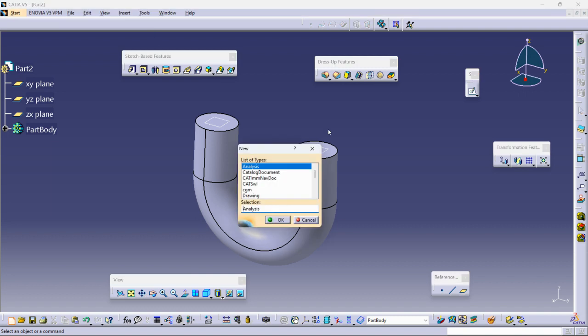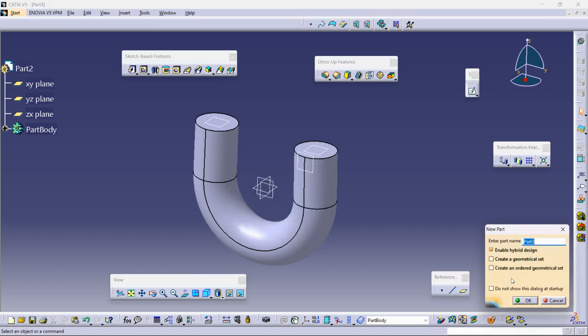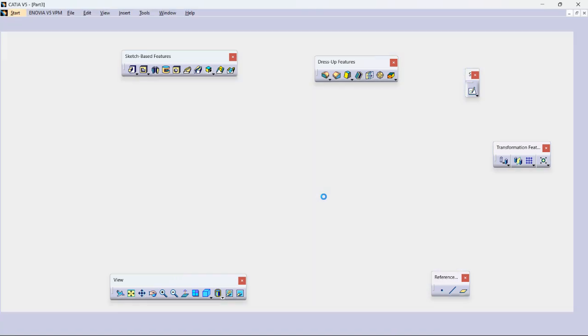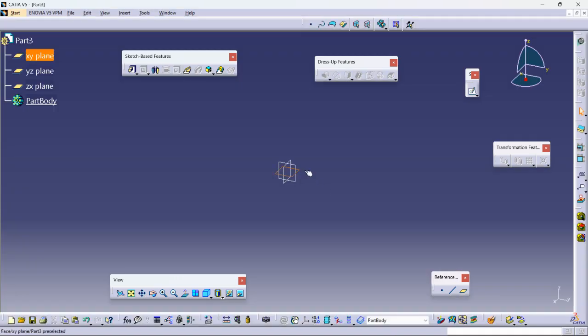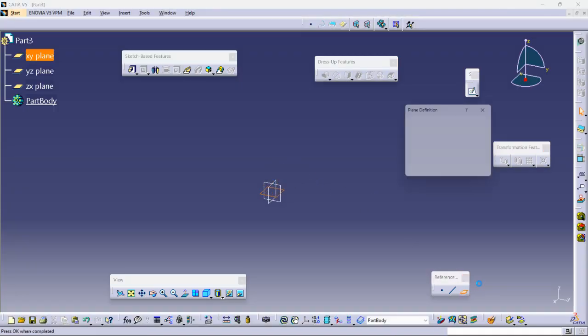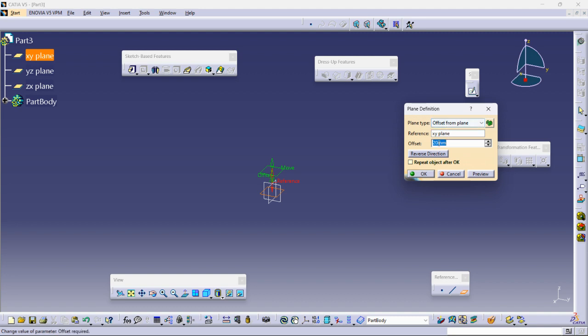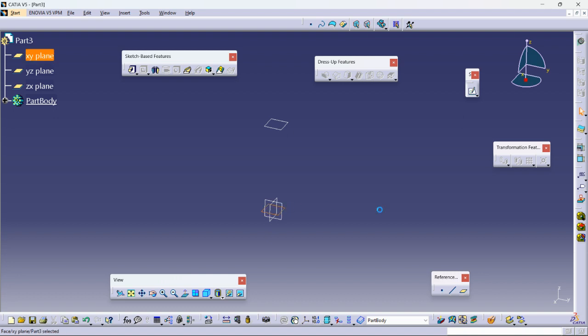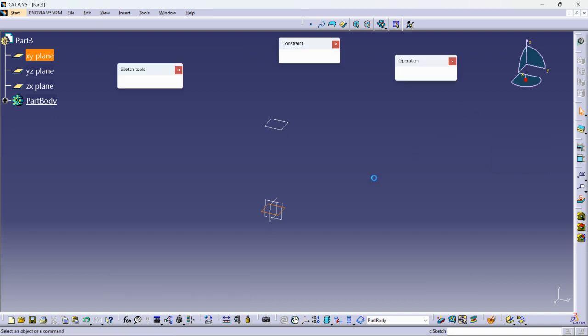I'm going for a new part. Now we know how to create different planes. Select this plane, under reference elements, offset Z. If you want, I will again show this tool. This plane creation, I think it is understood. Yes.